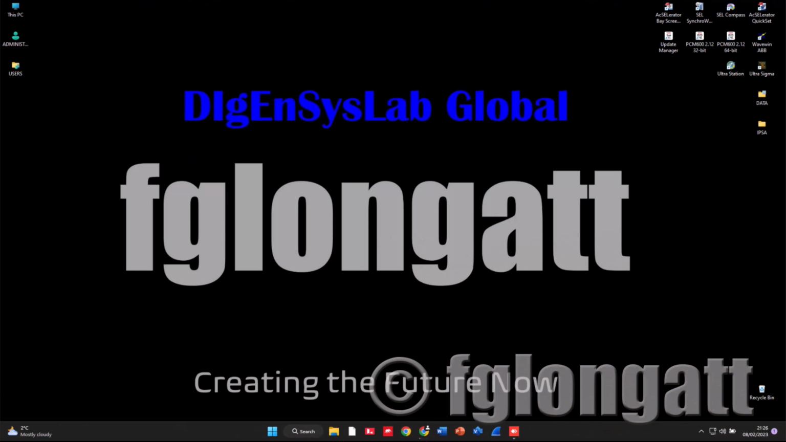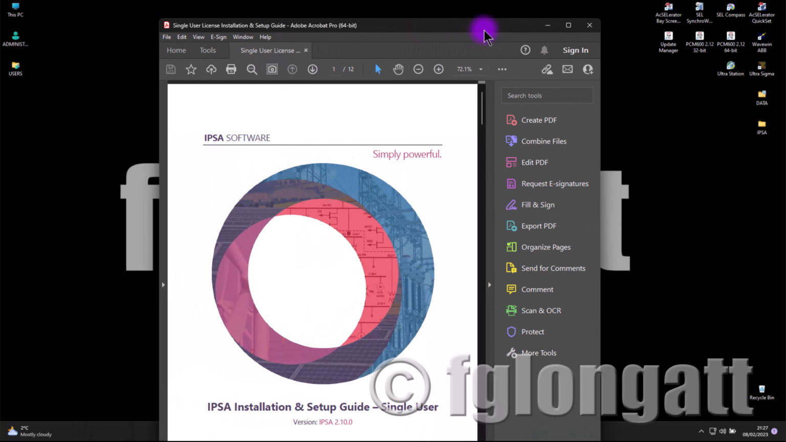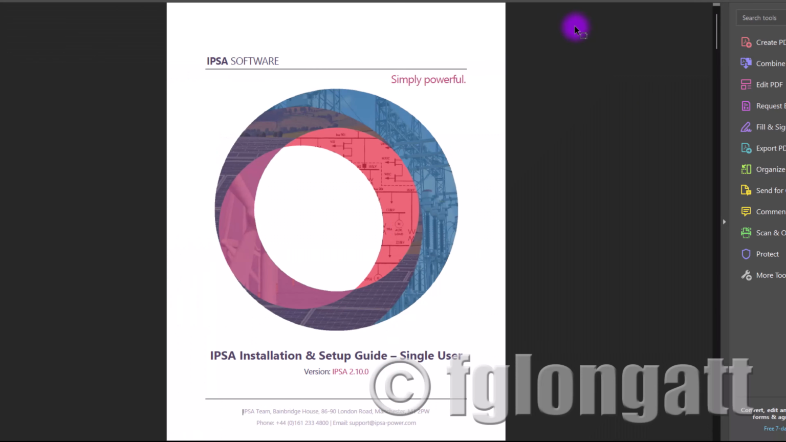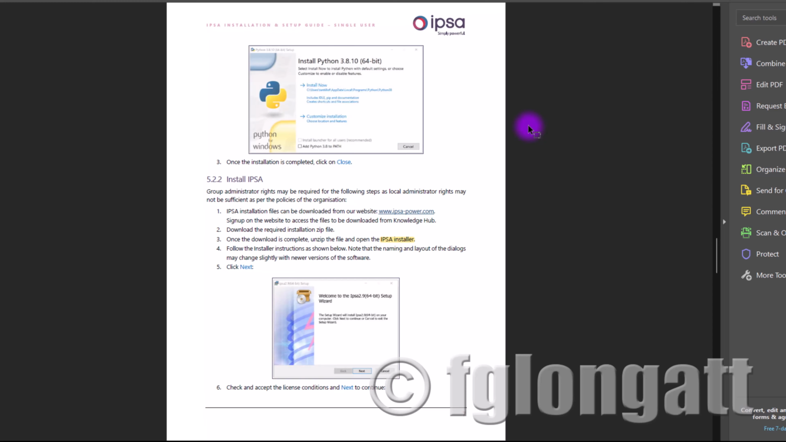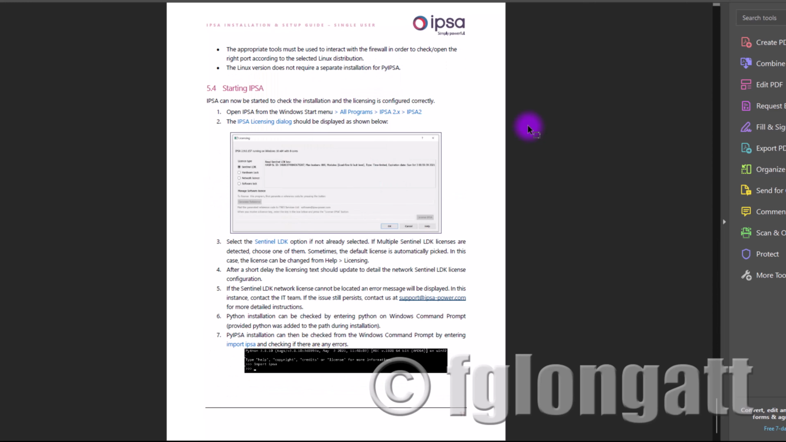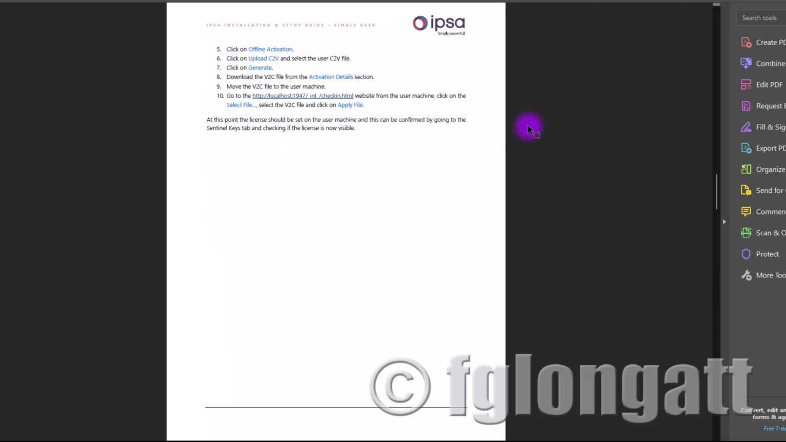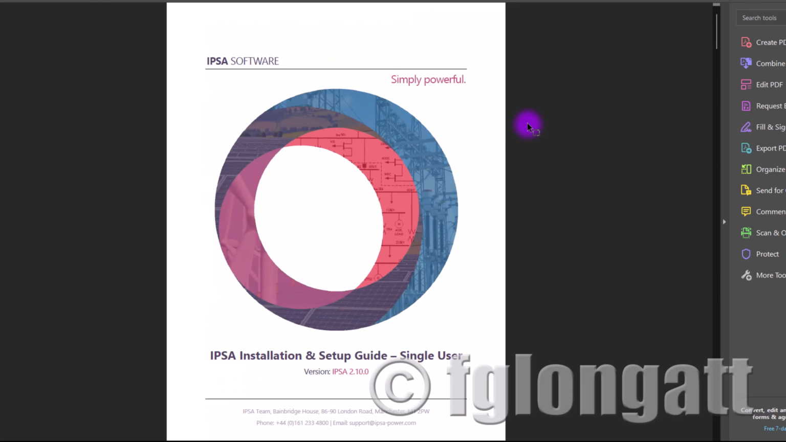Well, what we are planning to do is to install the IPSA software, and the starting point is to have carefully read the installation and setup guide, in this case for a single user. As you can see over here, there are 12 pages dedicated to explaining how to install IPSA on a personal computer. And what I will do now is install this powerful power system analysis software on one of the lab computers.